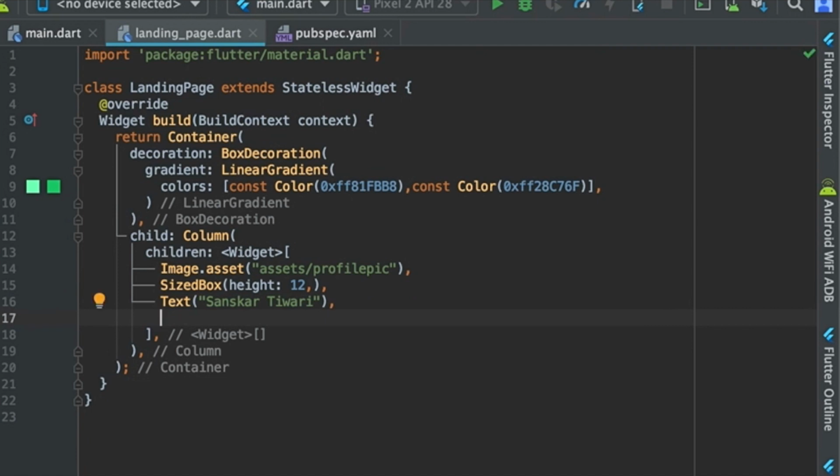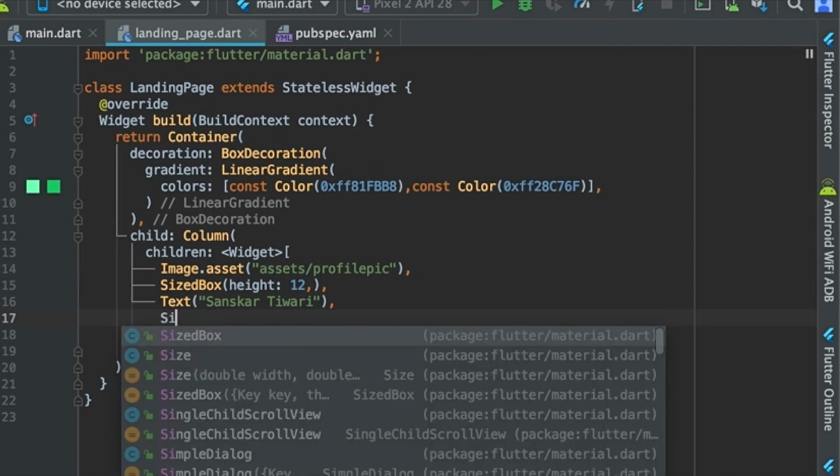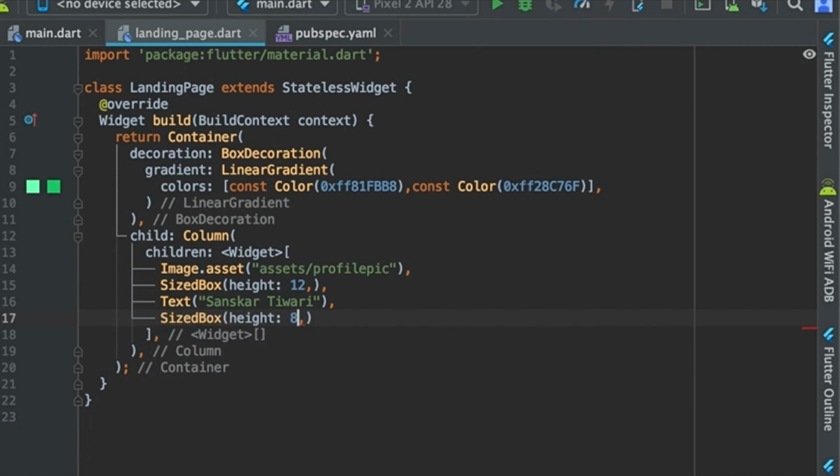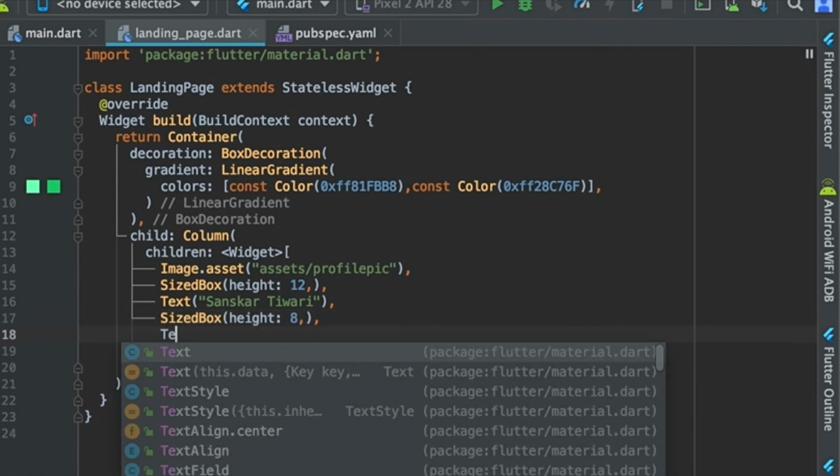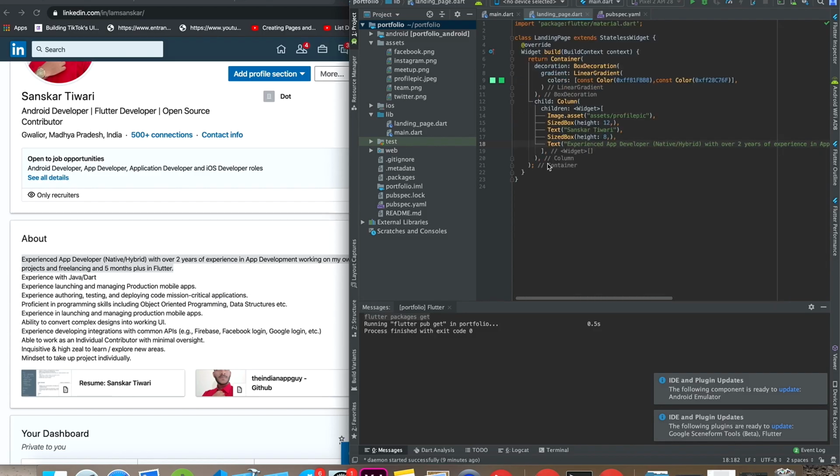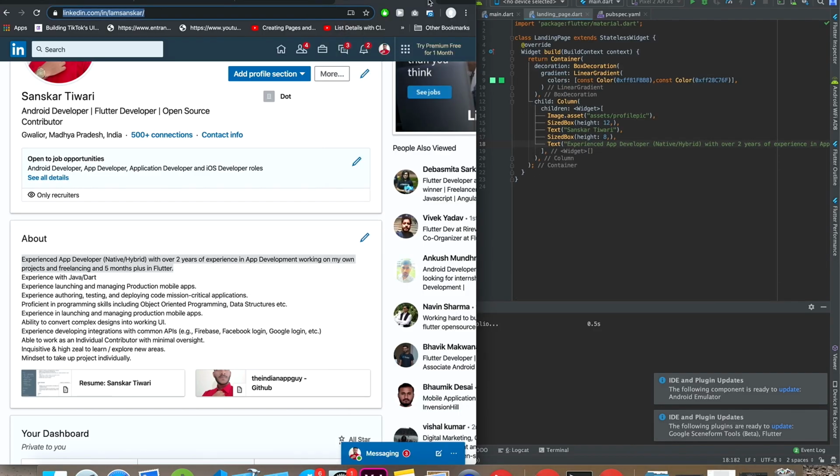After that, we will have a description. So similarly, let's go with another sized box, height... Okay, then another text, pasted here.